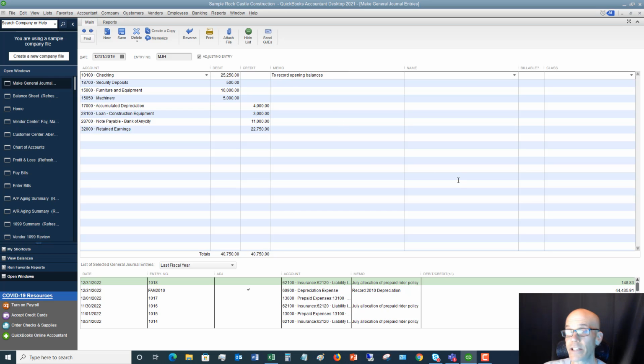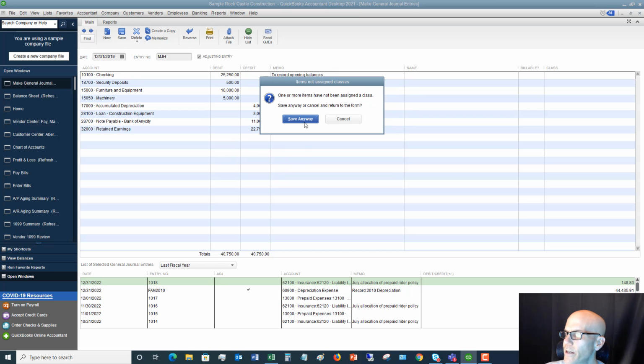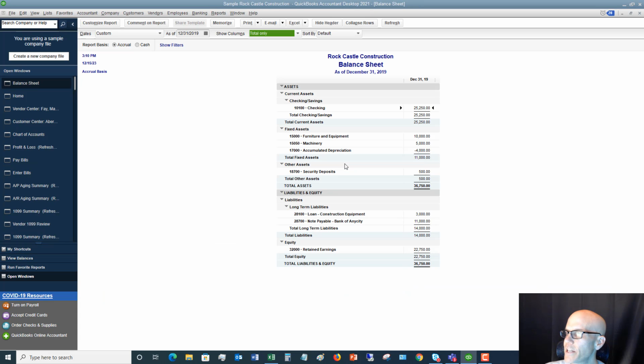Okay, so once you do this, you're just going to hit save and close, and it's going to say you're about to post to retained earnings. Are you sure you want to? It's okay. You can click OK. I'm not doing class tracking, so we're going to save anyway.